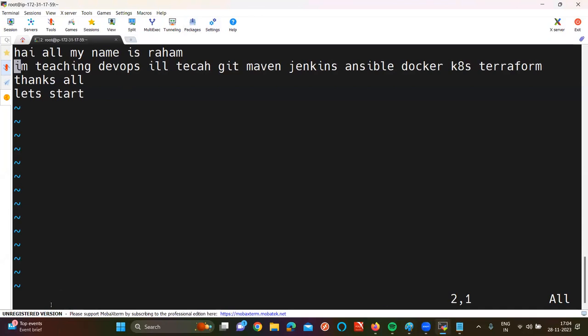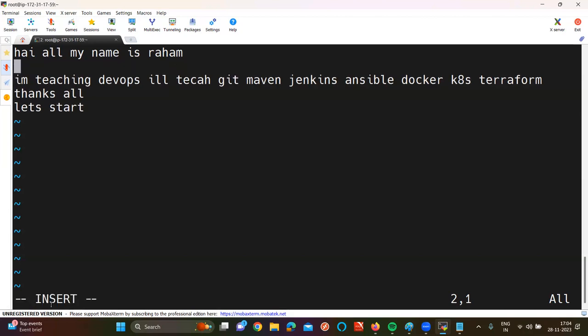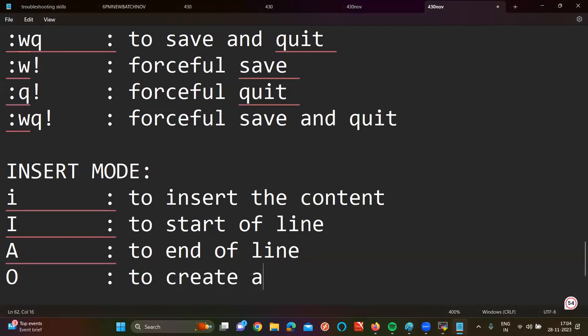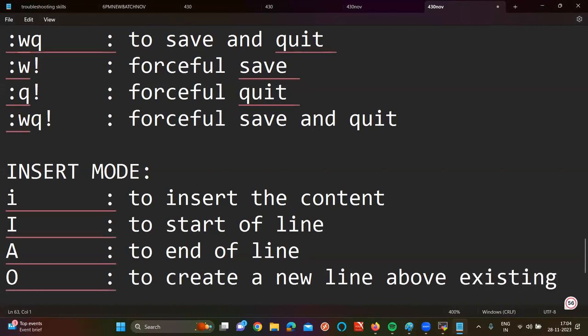Escape. Now, if I want to create a new line above the existing line, here I am going to use a command called capital O. If I use capital O, this command creates a new line above the existing line. For example, I am on line number 2. If I give capital O, it is going to create a new line.